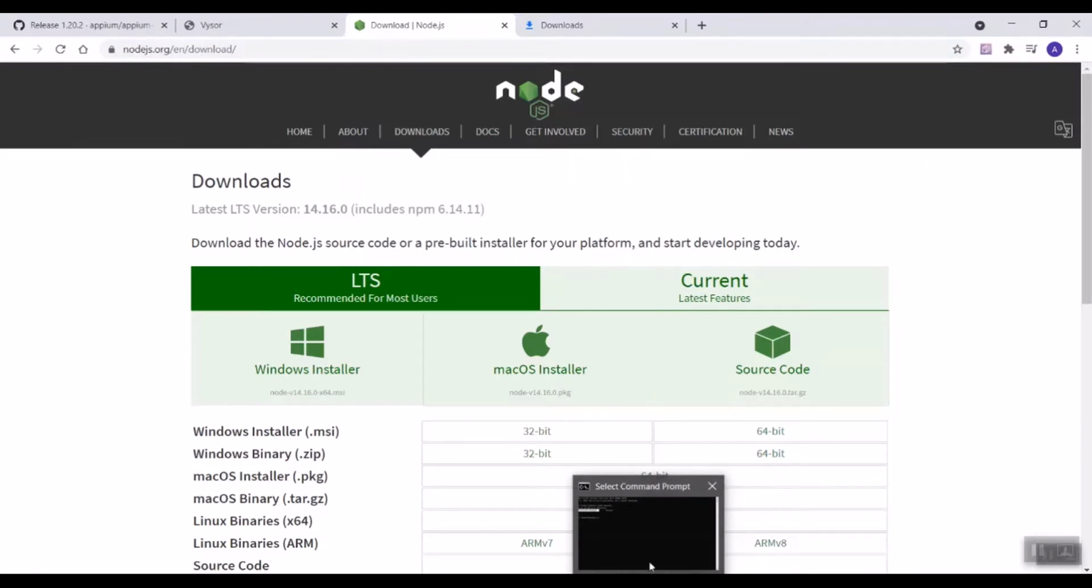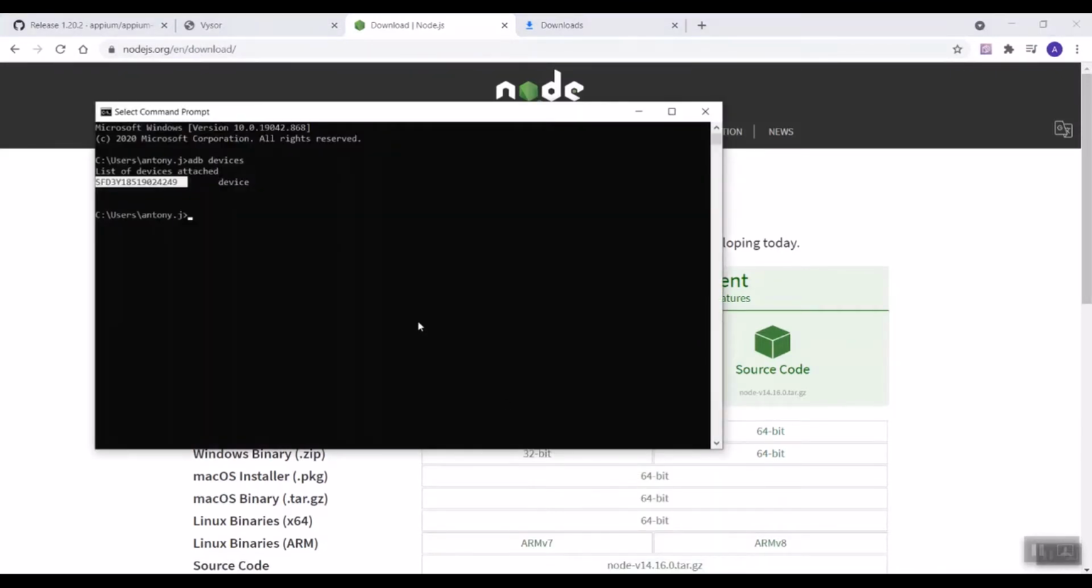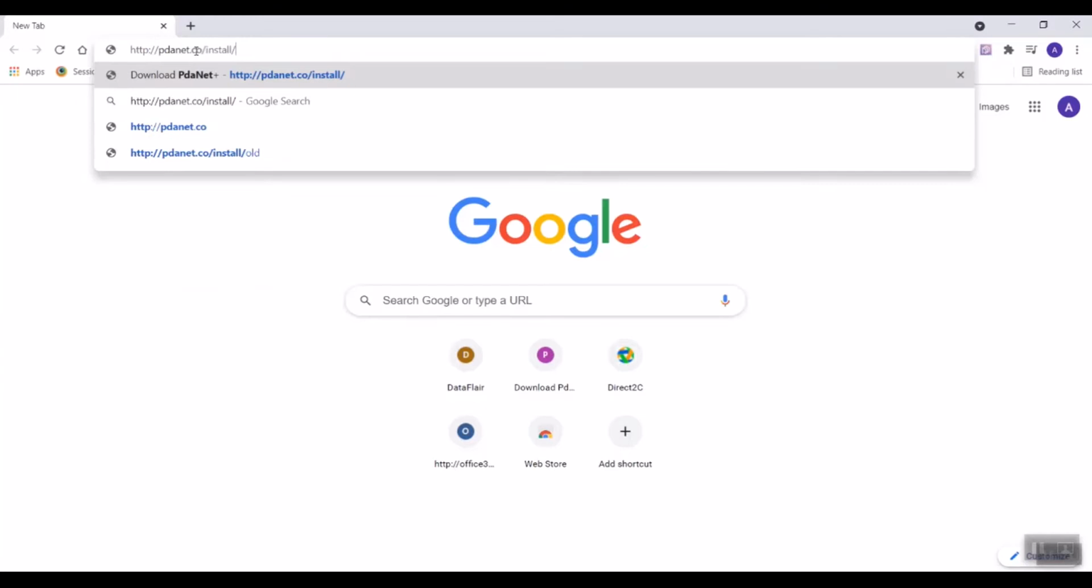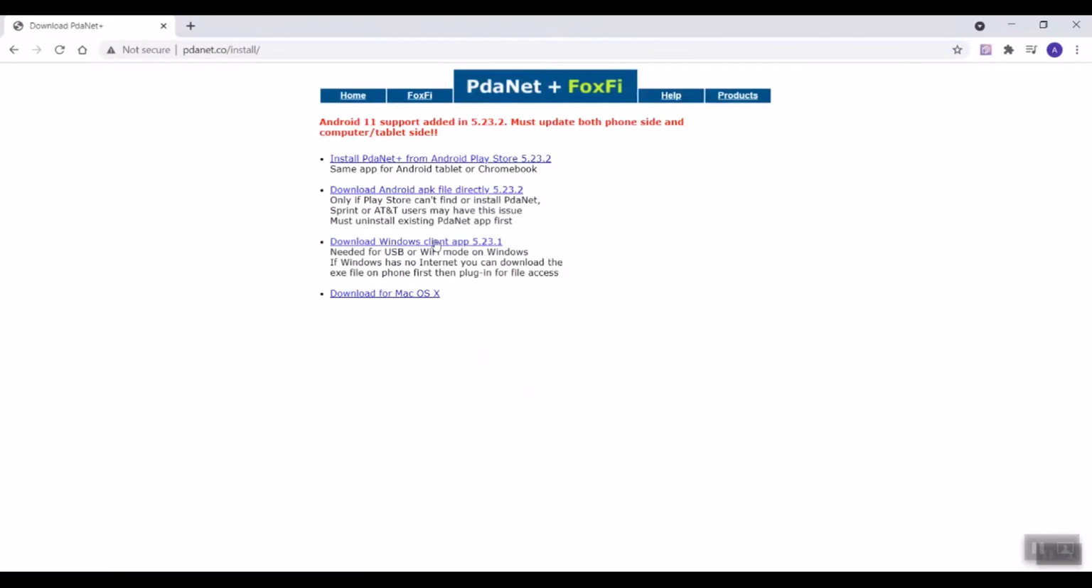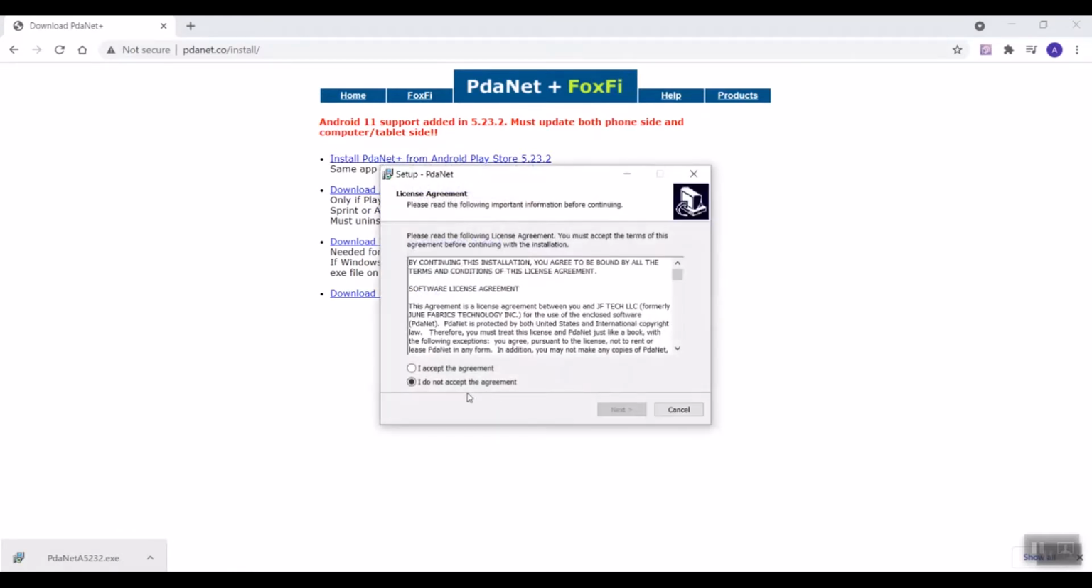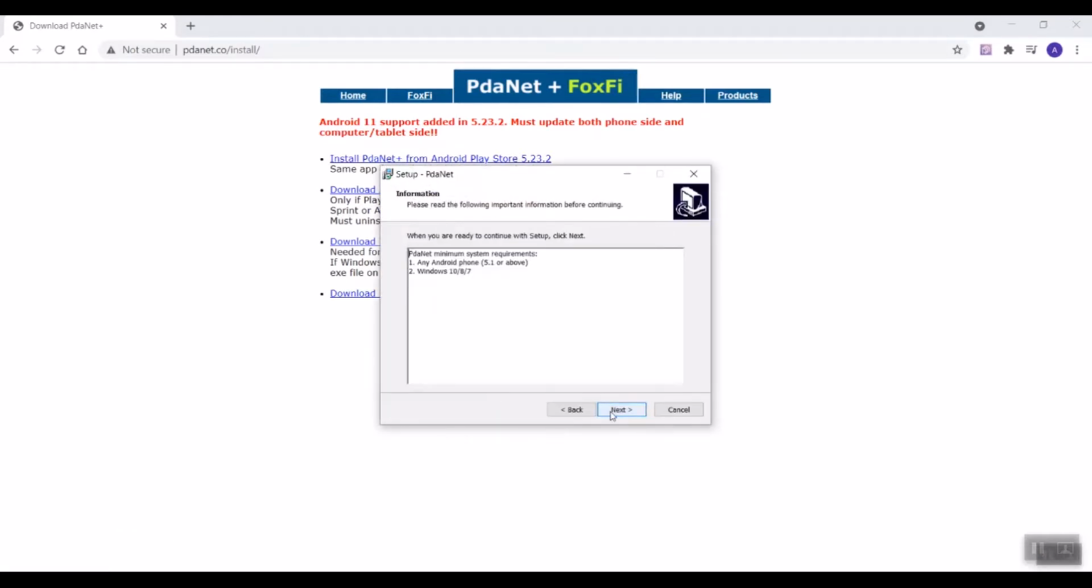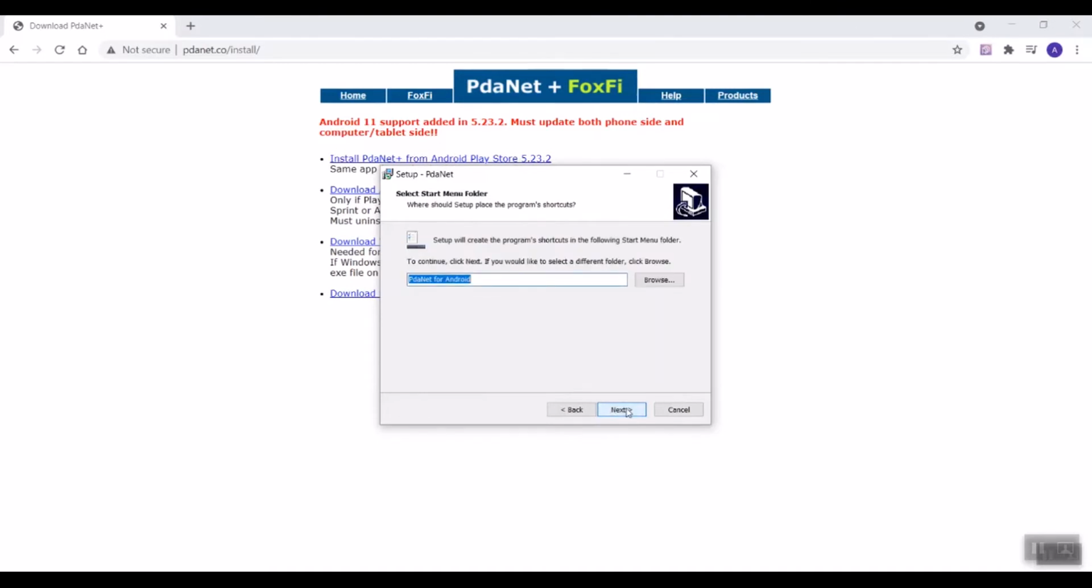So I open the command prompt and type node space hyphen v. So our version will be 14.16. Now we are going to install PdaNet. This will help us integrate our real device with the script. So we need to select download Windows client app 5.23.1. Then you need to click on accept the license. Then you need to click on next.